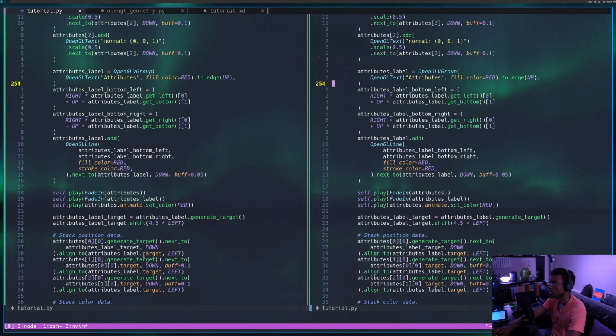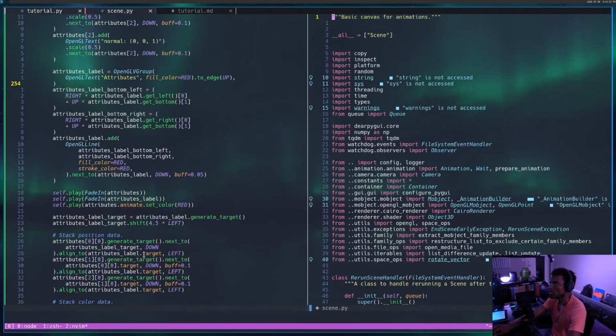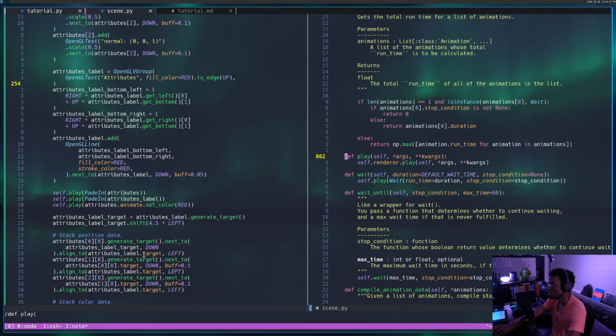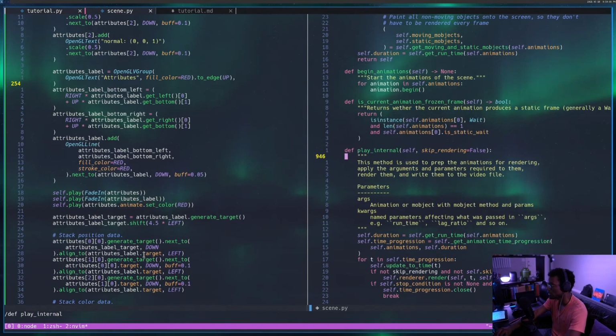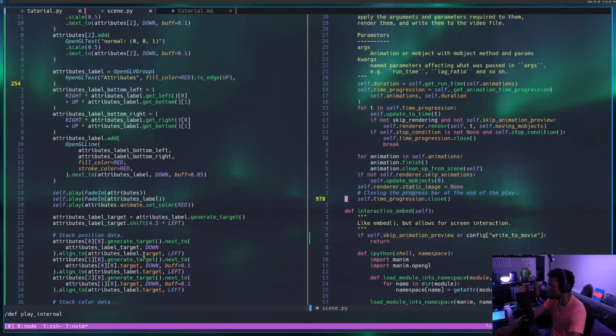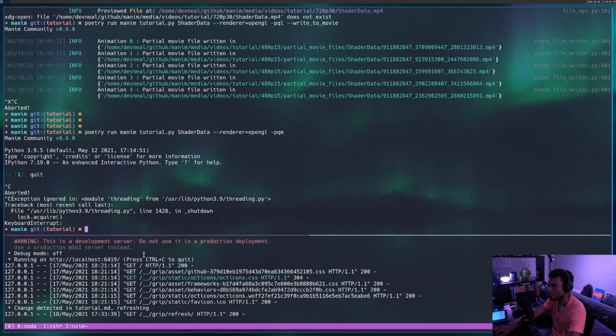So what could it be? I've got play here, and I go to eventually play internal. Here. It's like closing the time progressions. You know, this would actually be a really good place for doing a flame graph, I think.